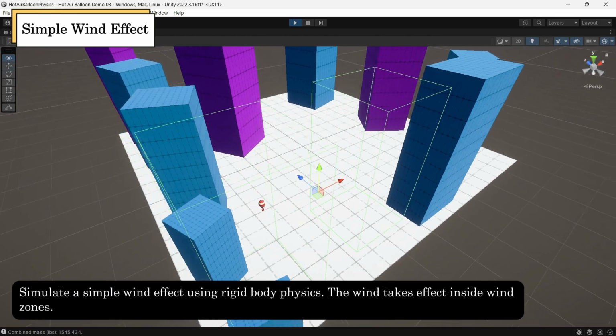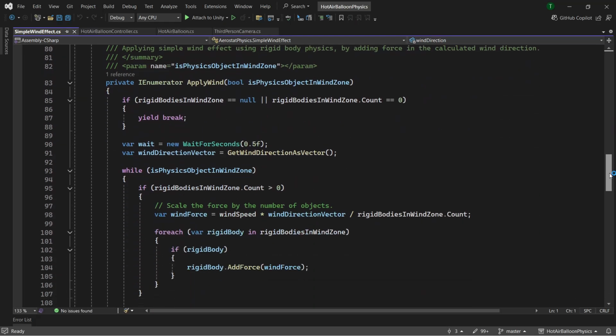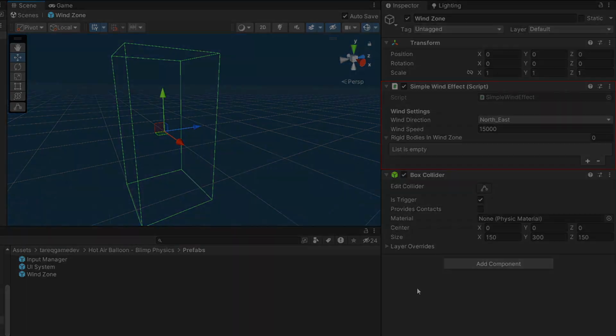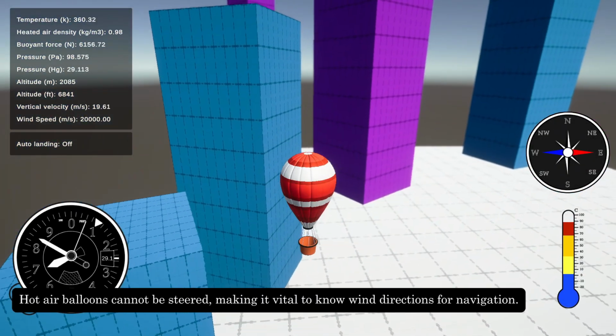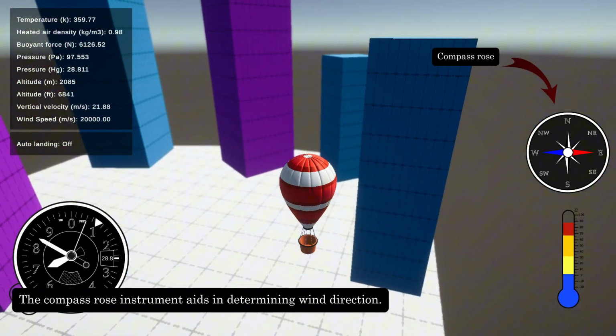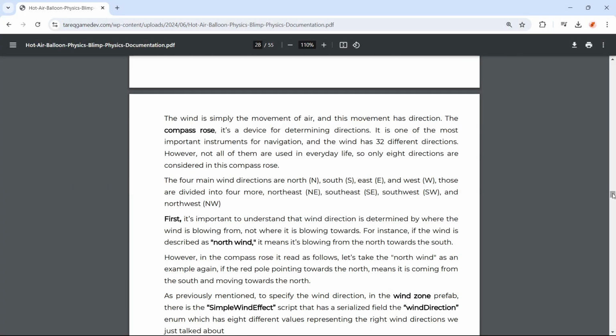The pack includes a simple wind effect that uses rigid body physics and is implemented through an event system with the help of coroutines. The wind effect occurs inside wind zones, which are game objects with a box collider component configured as a trigger box, along with a simple wind effect script. Hot air balloons cannot be steered, so it's important to know wind directions for navigation. To determine wind directions, a compass rose is used. In this context, a compass rose is a device for determining wind directions.